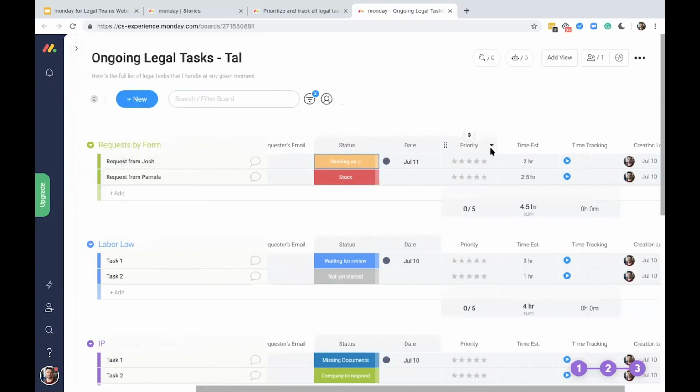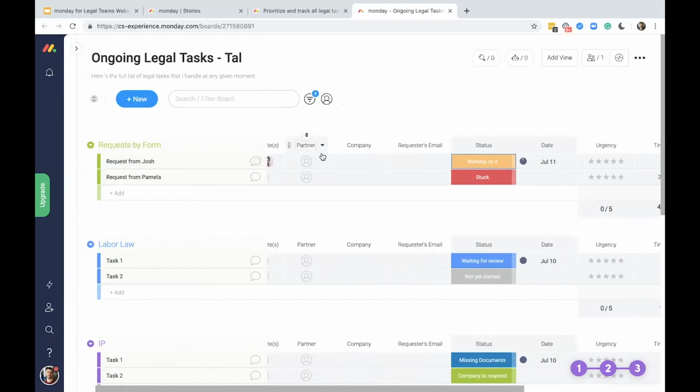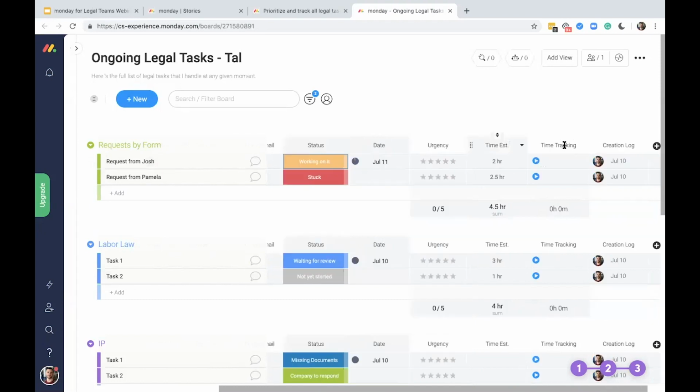We also have a priority column, or urgency, depending on how you view it. You have a time estimation, so you can put in for yourself how much time you estimate a specific task will take, or if somebody else has given you this task, maybe the partner in charge, he can also estimate how much time he thinks it's going to take. Right next to the time estimation, we have a time tracking column. For those of you who are not familiar with it, this is a great way to log the specific time that you're working on a task or for a specific company.